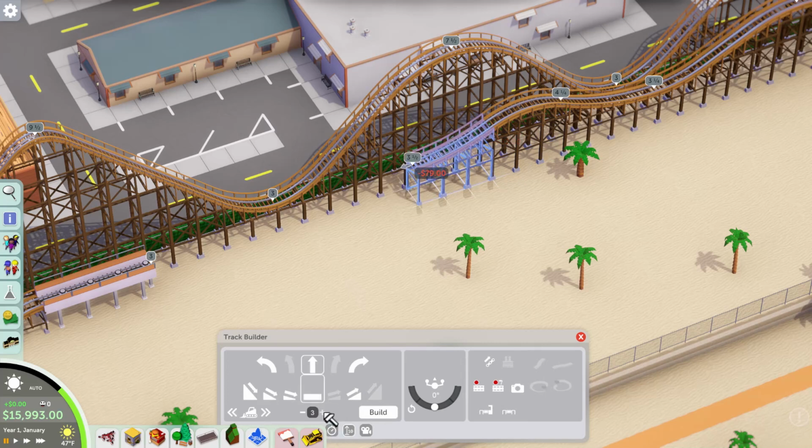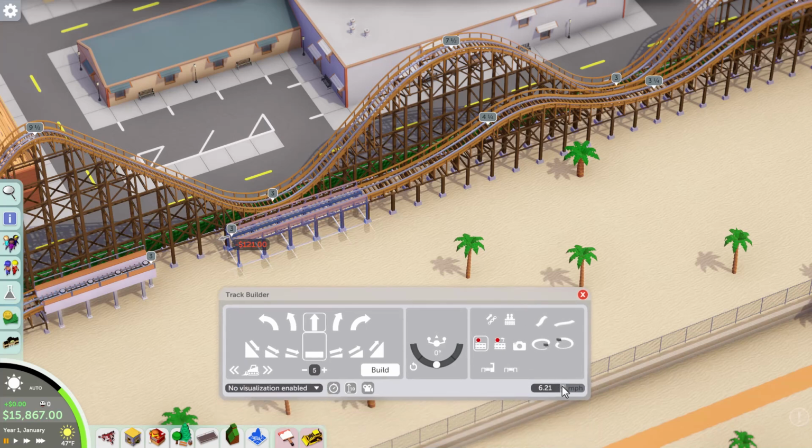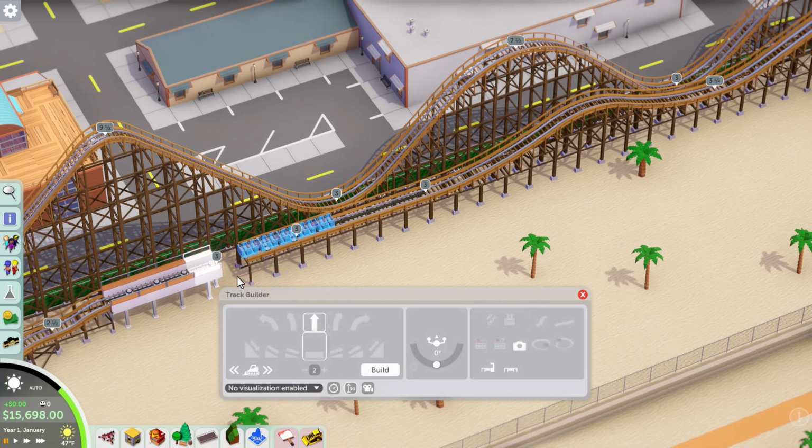Alright. Settle that bad boy in like so. Put a brake run in there. Just regular brakes. Let's see, what do we want to do here? Bring them to 10, and then a block brake section. Let's make it a little shorter because this is going to be another station right there.